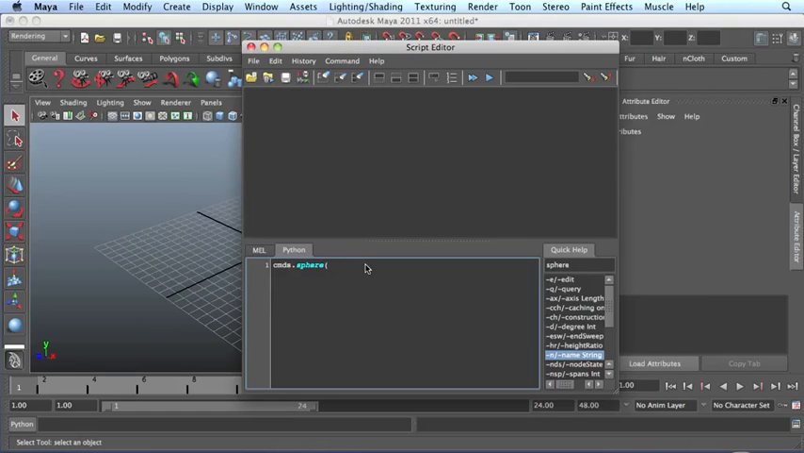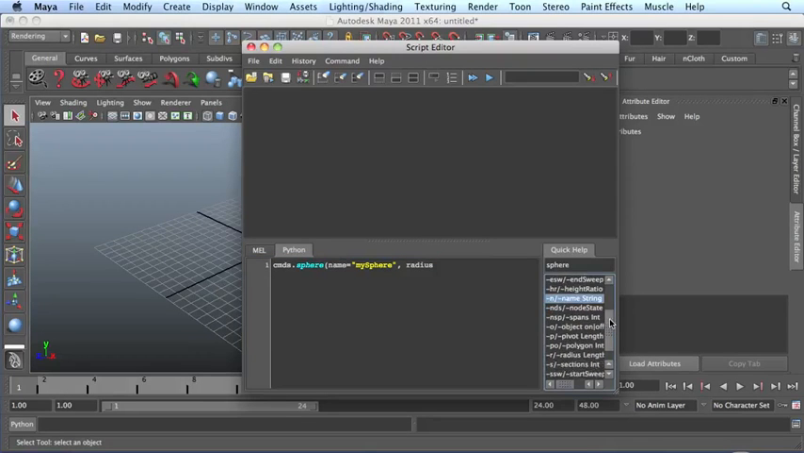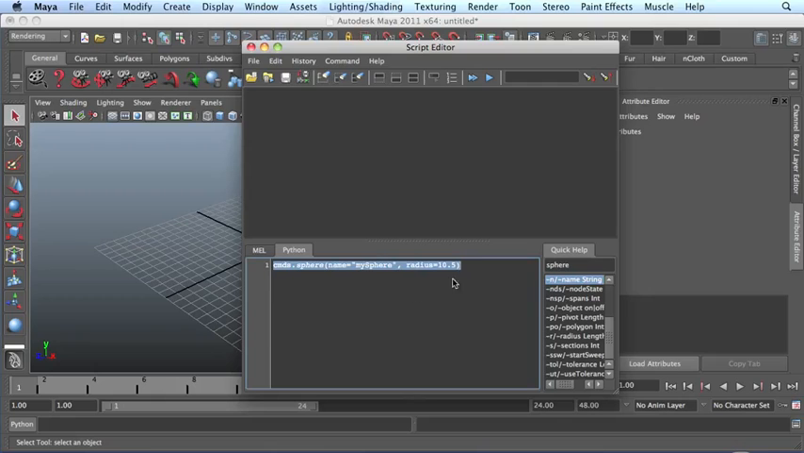What we want to do is name equals, and you remember strings are in quotes, let's call it my sphere. And then let's set the radius. Now you can either do the short name or the long name. If you look down here, radius can be r or radius. Sometimes it's nicer to type the whole thing so you can see what it does. Let's do a radius of 10.5. And we don't put that in quotes because this is a float.